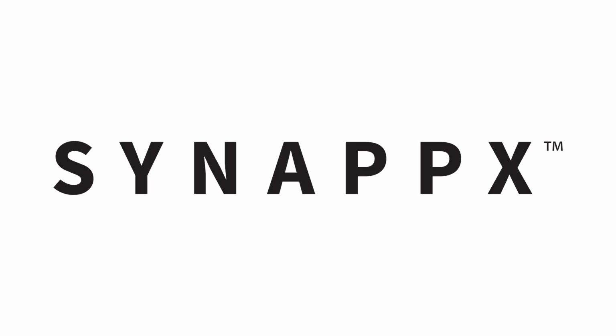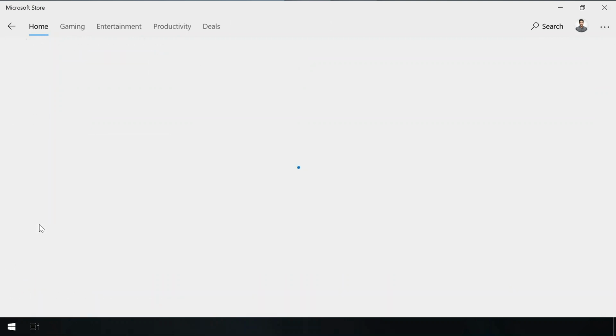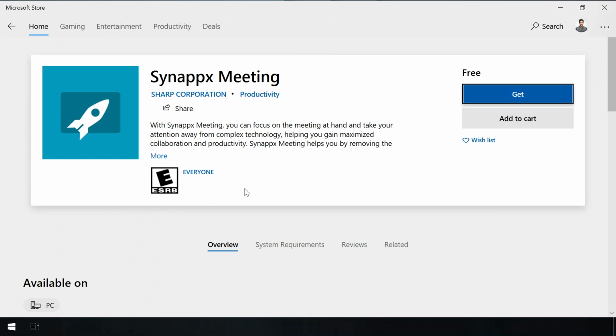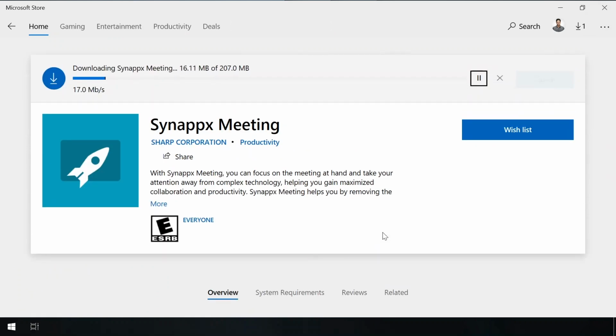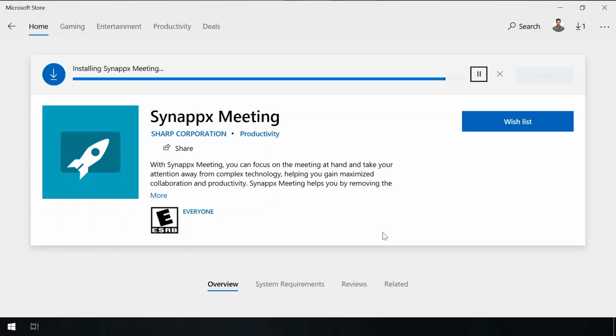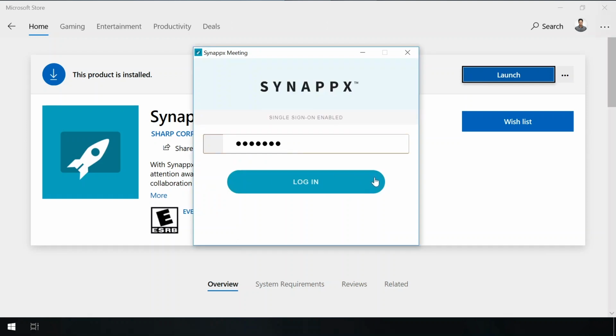Congratulations, you are ready to start using Synappx Meeting. To install the app on your PC, navigate to the Microsoft Store and sign in to your account. Enter Synappx Meeting into the search bar. Select the app in the search results. Select the Get button. Synappx Meeting will begin downloading. Then, select Launch. When the Synappx window launches, enter your Office 365 email address.